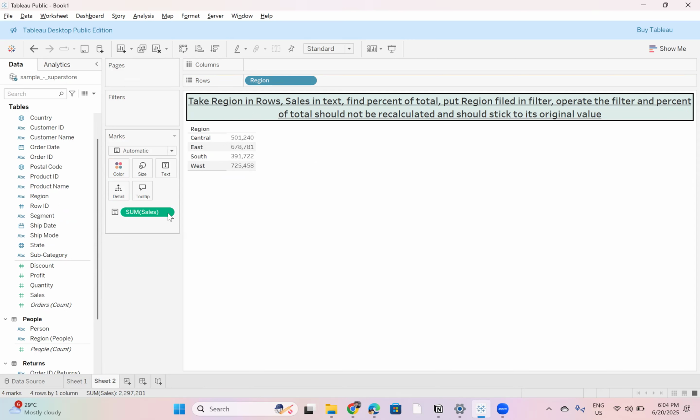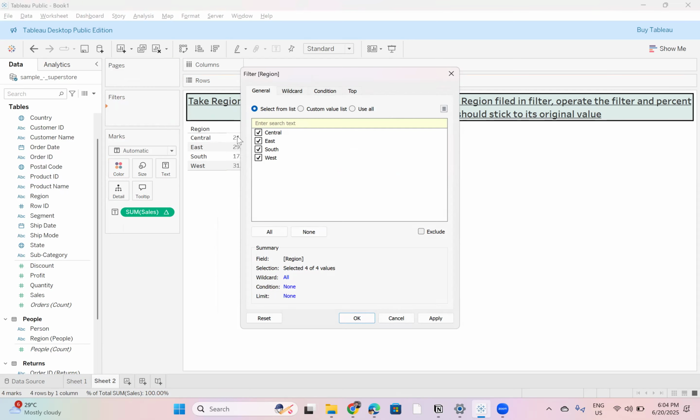So for this, we can use the quick table calculation. In this, we can find the percent of total. So these are the total percent according to the particular region. Then he's saying put region field in the filter. Okay. So we are putting the region in the filter.